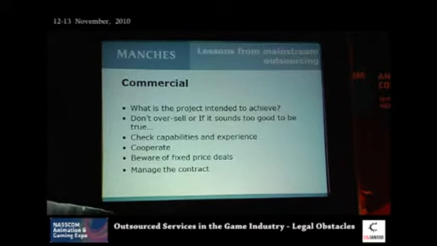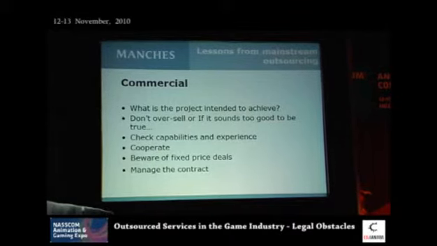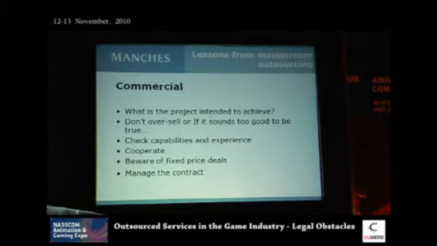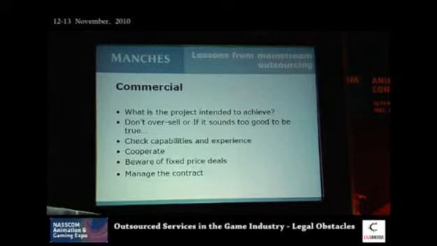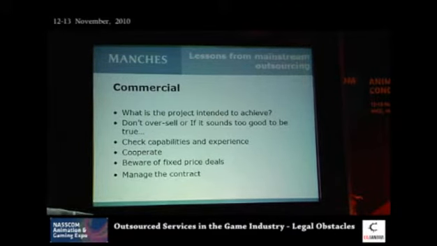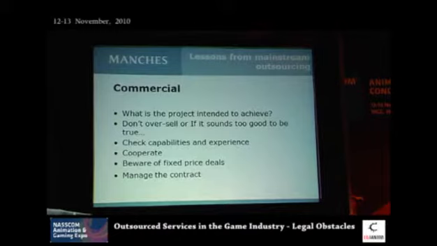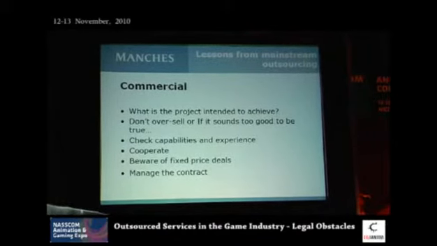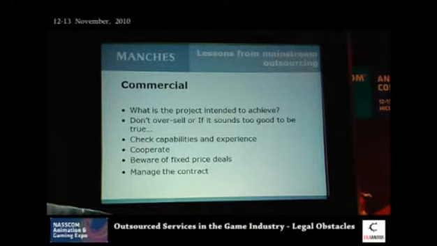Check capabilities and experience, and this goes both ways. If your client says your client is going to test things based on which your payment is dependent, make sure you're comfortable that your client actually has the resources, the knowledge, the skills to test. Often that is not the case. Cooperate. Don't rely on contracts and say, oh my God, the contract says I can't do this, so no. If a certain request comes in which you're not comfortable with, ask, cooperate, work with your client or work with your service provider.